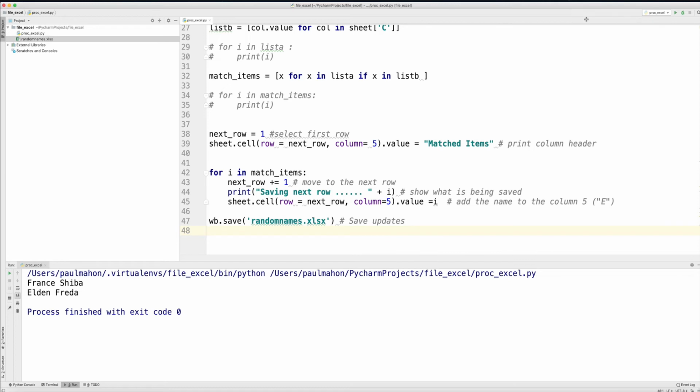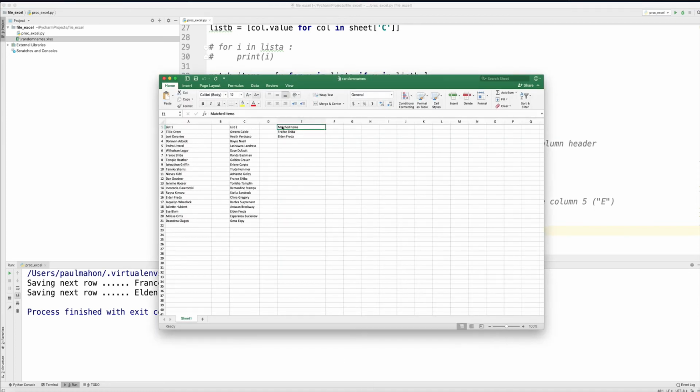When we run this now, we should be able to save our data to the spreadsheet. Keep in mind that you should close the spreadsheet if it's open. We had it open to look at the columns, but please ensure that it's closed before you run it. So when we run this, it tells us that it's saving row of the first name and saving row of the second. So we should have 2 names and a column header in our spreadsheet. And there we have the matched items and the 2 names saved. So this is a handy way of saving it to the list so we have it for future reference.